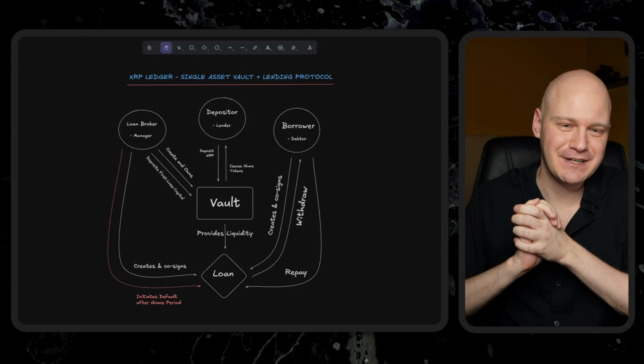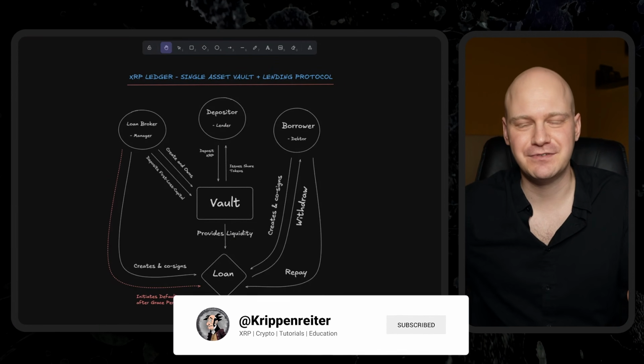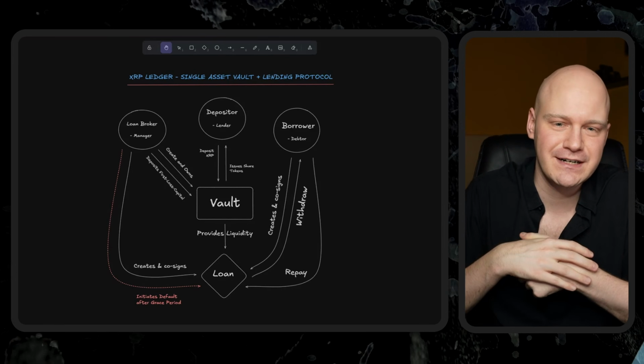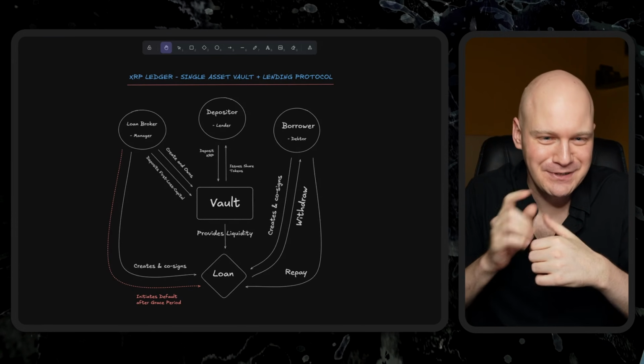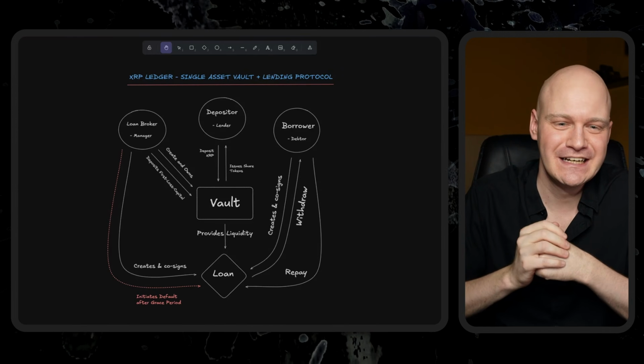There you have it. We created the vault as the loan broker. We deposited XRP into the vault as the lender and let the loan broker create a new loan for the borrower, which we nearly fully repaid until the end, because we defaulted as we wanted to do. But this is it. The full credit lifecycle directly on the XRP blockchain.